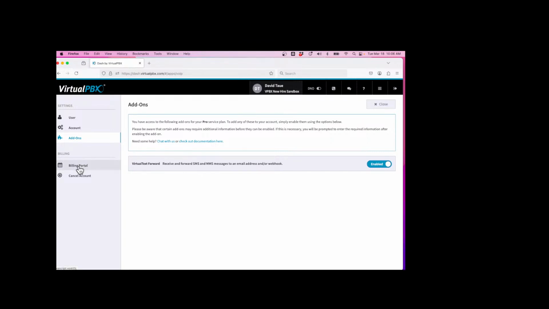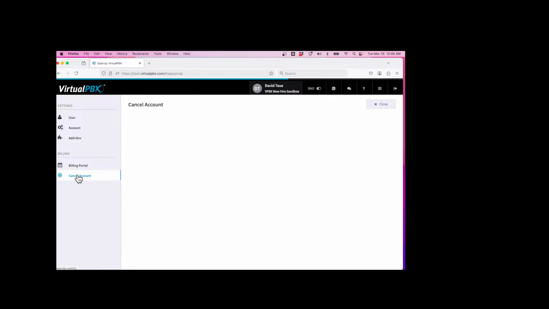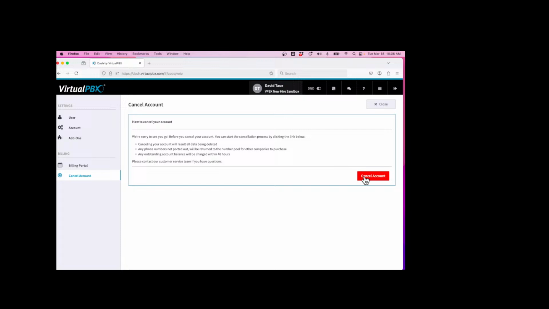Next, we have the billing portal sections. And first up is the billing portal itself. And here is where you would access the customer portal. That is where you would go to see previous invoices or update your payment information. Any system admin can click on cancel account. And when that page loads, click on the red cancel account button and fill out the resulting forms. This will close your account at the end of the current billing cycle, at which point you'll get your final invoice, and then your account will be closed. When you're done in this page, over here, click on close.